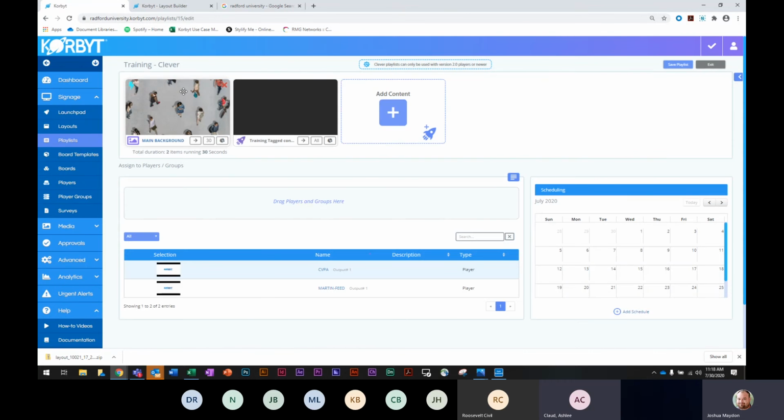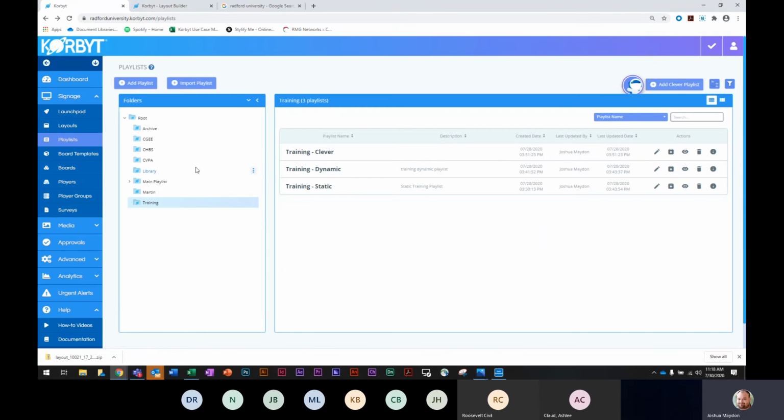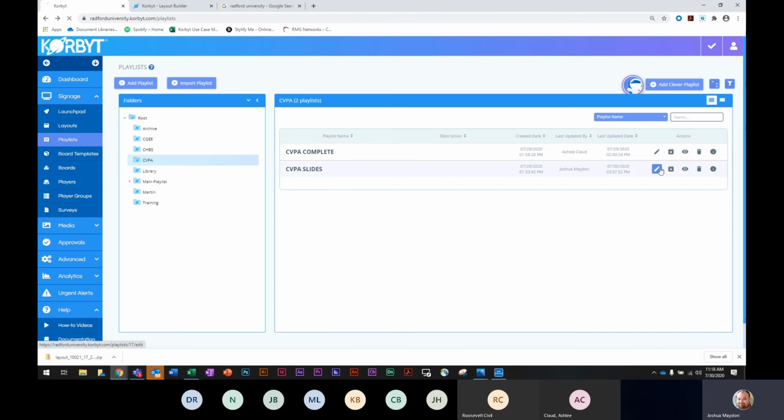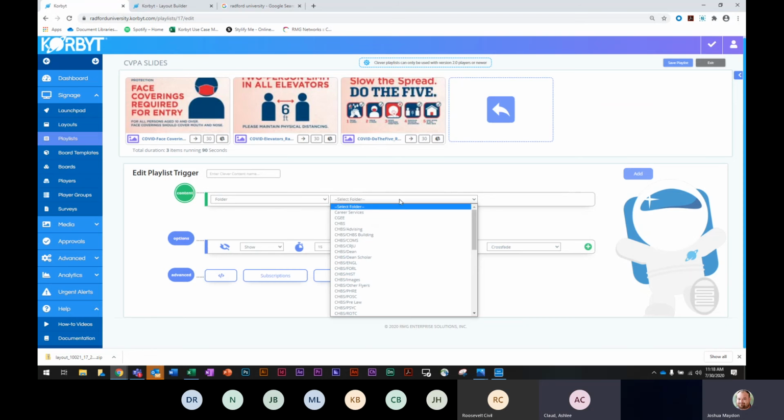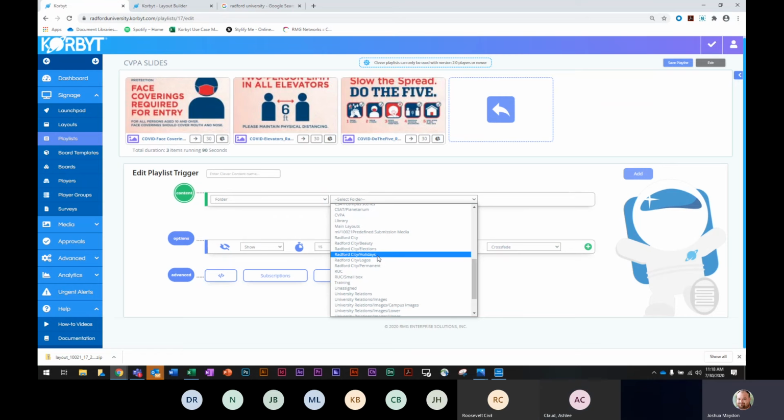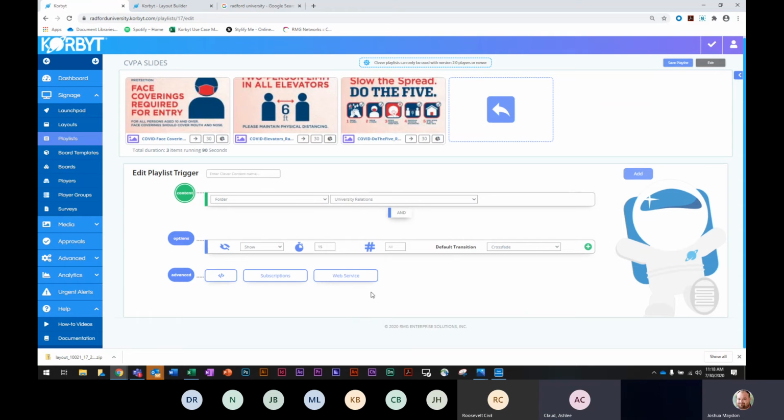So you could absolutely have this, or even in the other one. Let's go back to actually set it up on a CVPA. In here, on your slides, I would add a rocket ship that says folder, and then you could select a folder to add content to. So if it's University Relations, whatever's in that folder is going to be added to the screen. You'll set this up universally on every playlist, and whatever's in that folder gets played on all those screens.